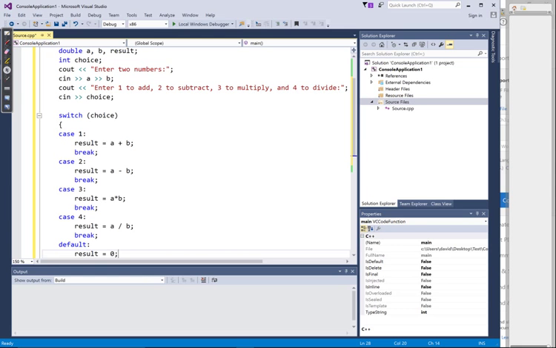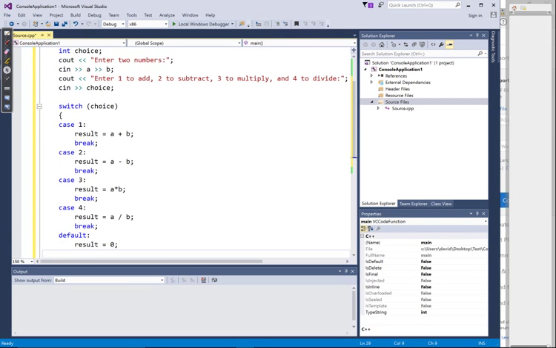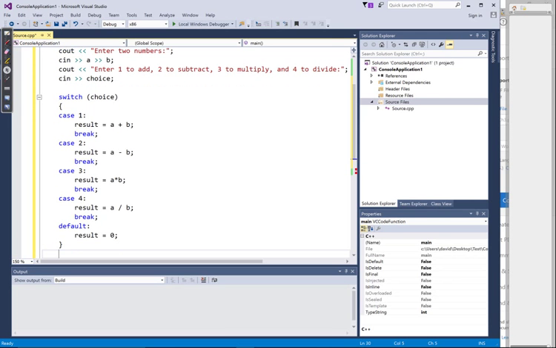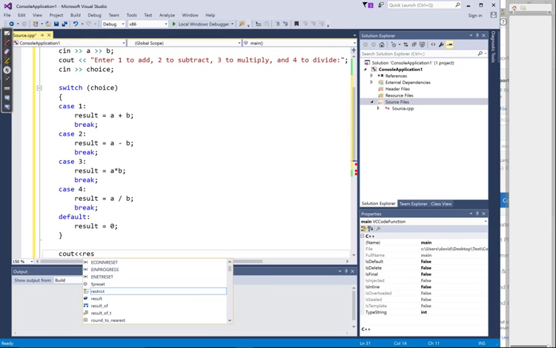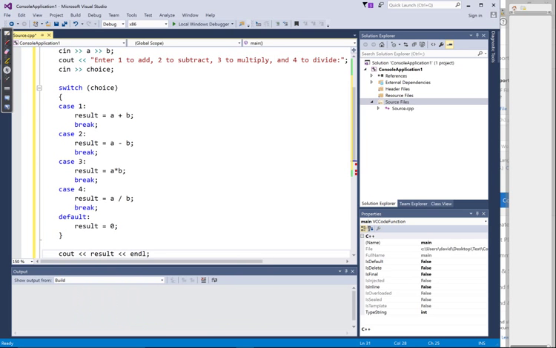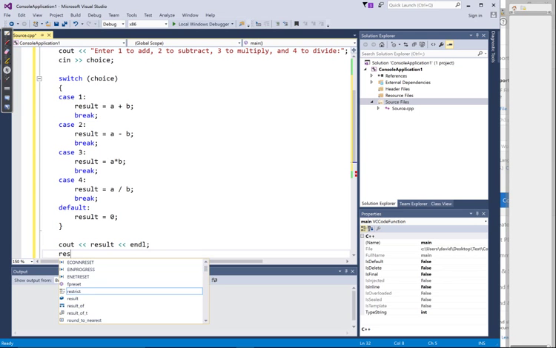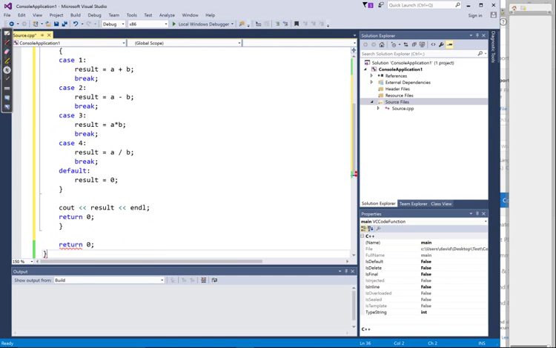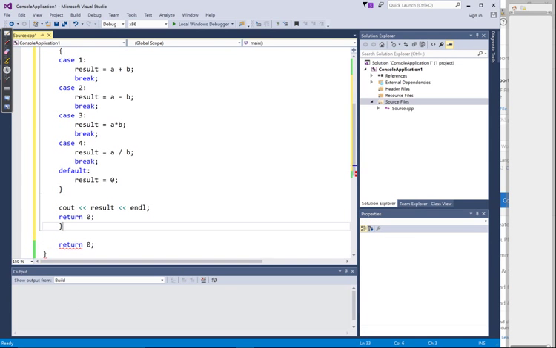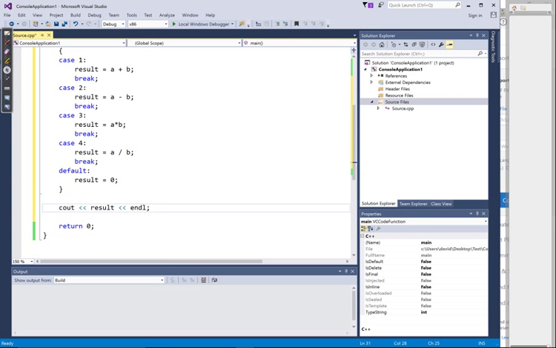Do you need a break for default? The answer is no, because if you get all the way down to the default, that means you're not going to skip anything, so I don't need a break there. And then what I do after that is I'm going to cout the result of your addition, subtraction, multiplication, or division. Then return 0. Whoops, I'm sorry, those are already there. Okay, so see how that works.